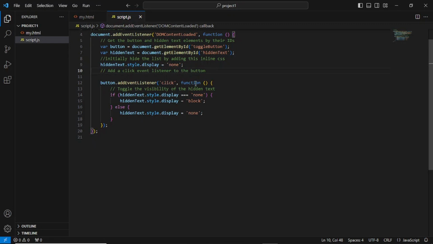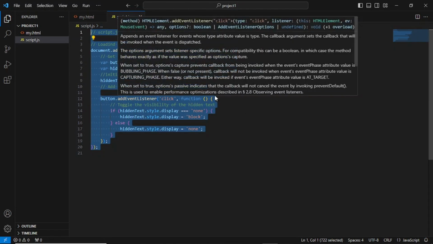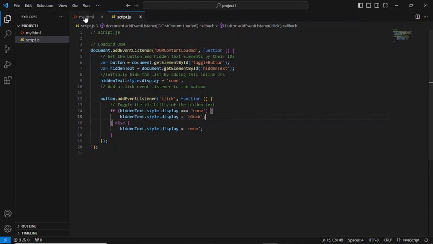Then we create a function for the left mouse click by using addEventListener with the click event. Inside that function, we use the selection control structure with the help of if and else statements. Then, when a certain condition is met, the element is set to visible. Otherwise, it remains hidden. This JavaScript function facilitates this functionality.